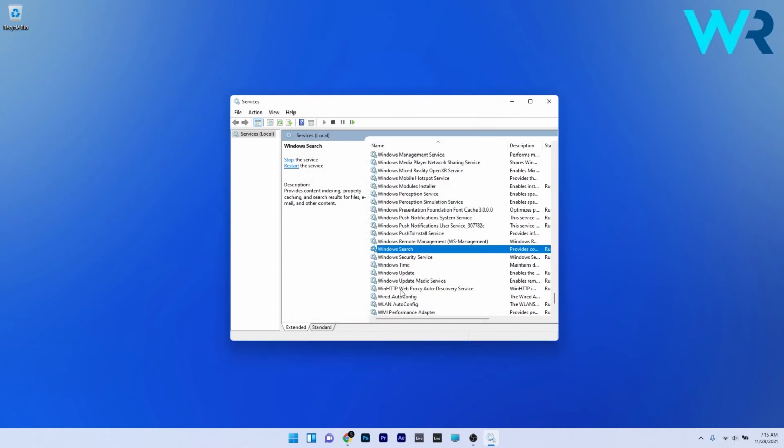This solution has been reported by some users to work properly because the Windows Search service can sometimes be buggy and cause the 100% disk usage problem in Windows 11.